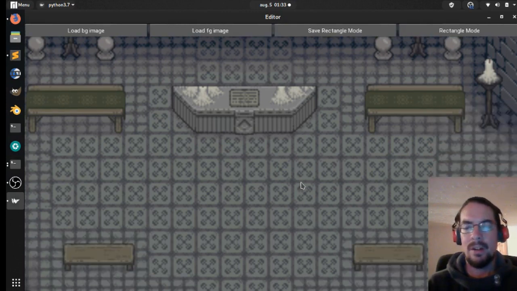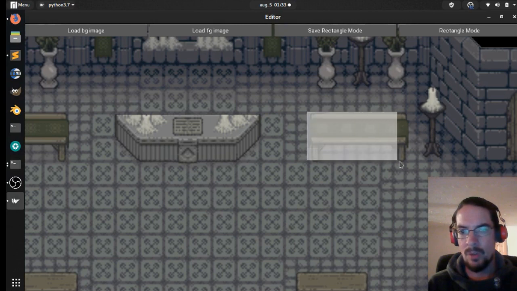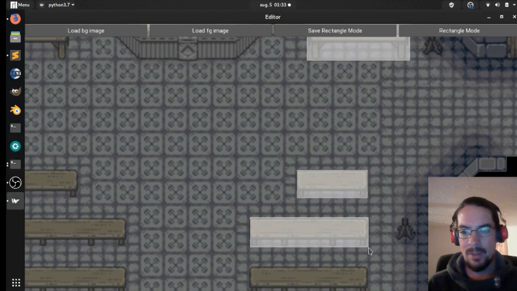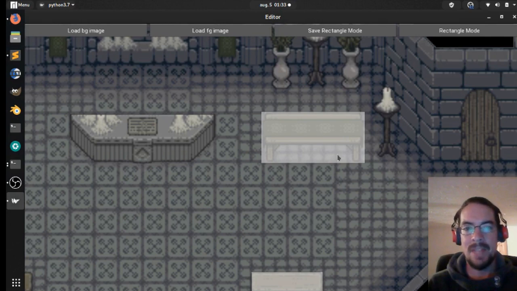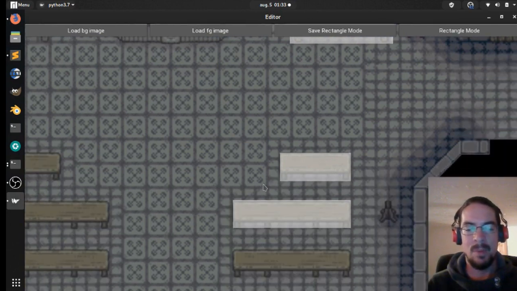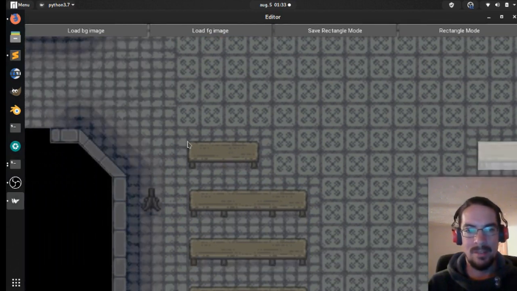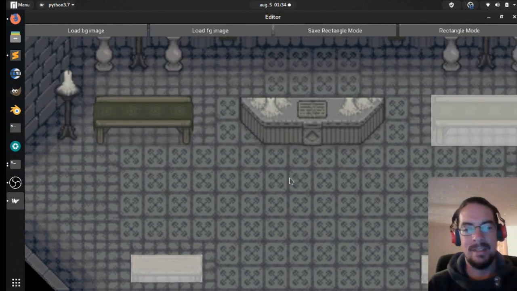So there are two modes of collision. I have rectangle mode, and what I do is I simply draw rectangles across the objects that the player will collide with, and when I implement those into the collision system of the game, I'm saving size and position, and it's superimposed over the map, and then the player will not be able to pass those rectangles. So it's a very simple, very low resource cost way to add collision.